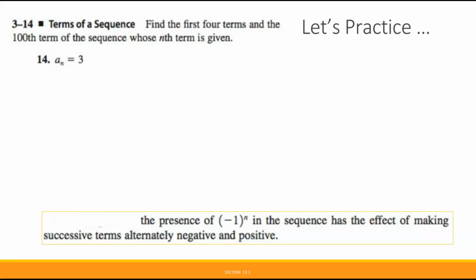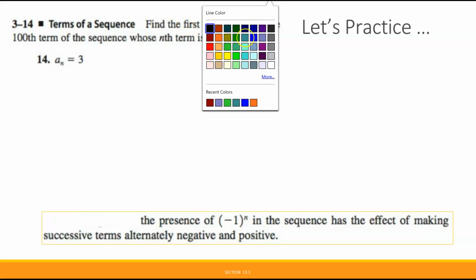Check our answer in a calculator, but before we do that, let's look at calculating one more. Find the first four terms. Let's find the first four terms of this sequence.